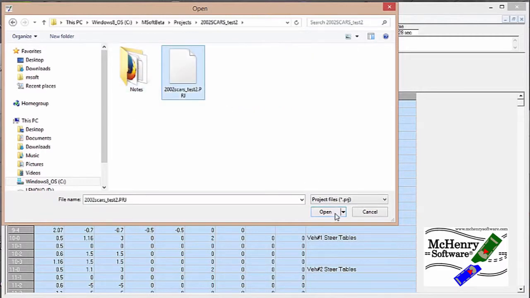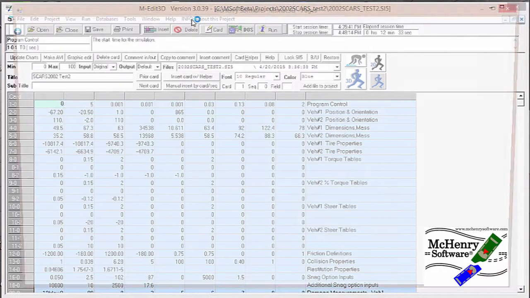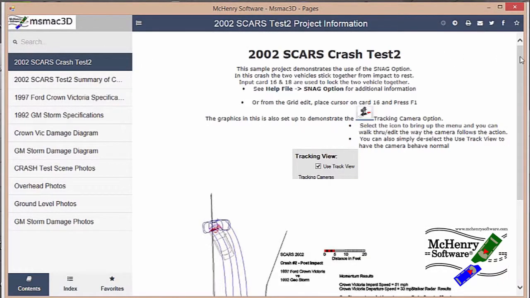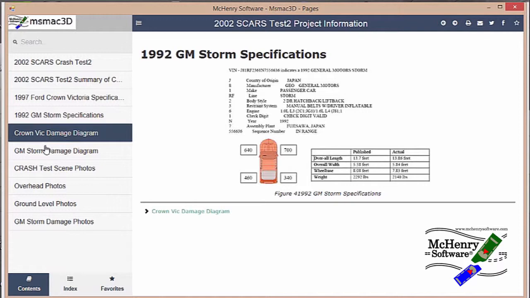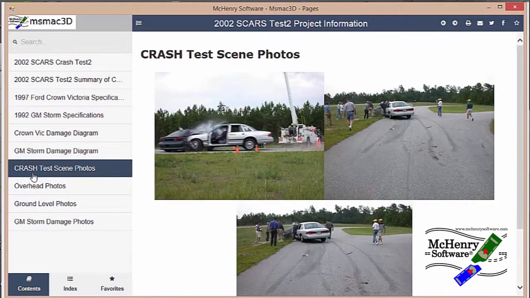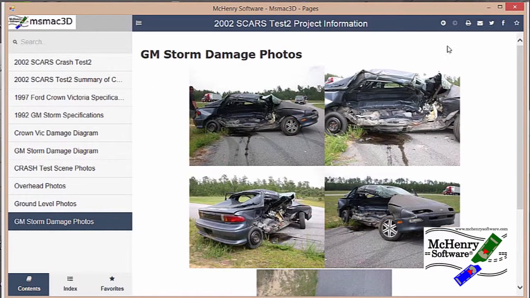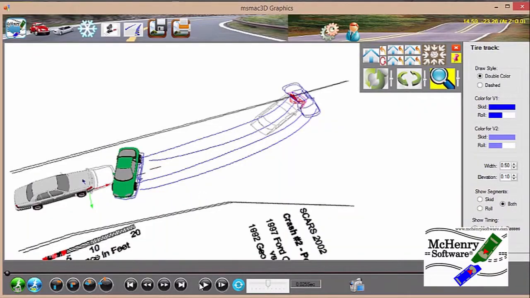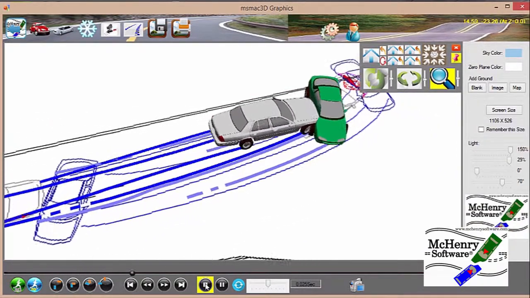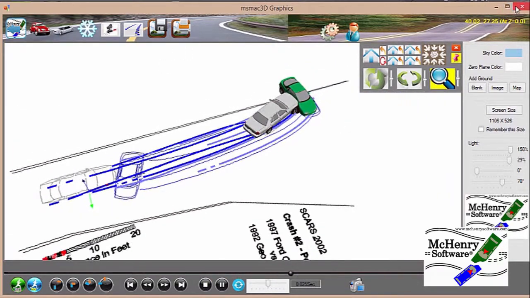The SCARS. Here's some more info about this project. You notice it's got a scene diagram, summary of the crash test, specifications, diagrams, and scene photos. This is all installed on your computer. To give you an idea of what we ran here, and there's our SCARS 2.